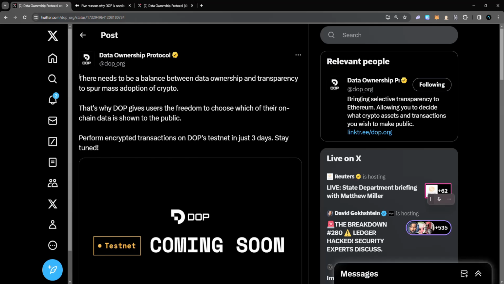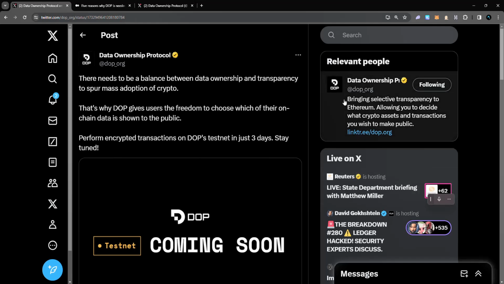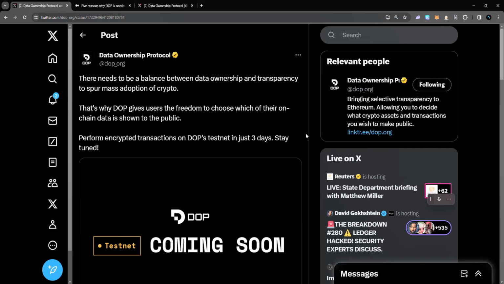First off, DOP means Data Ownership Protocol, and they are bringing selective transparency to Ethereum. They are allowing you to decide what crypto assets and transactions you wish to make public. The blockchain is very open and you can see every transaction on the network, but they are bringing this form of privacy to transactions and assets owned by wallets.